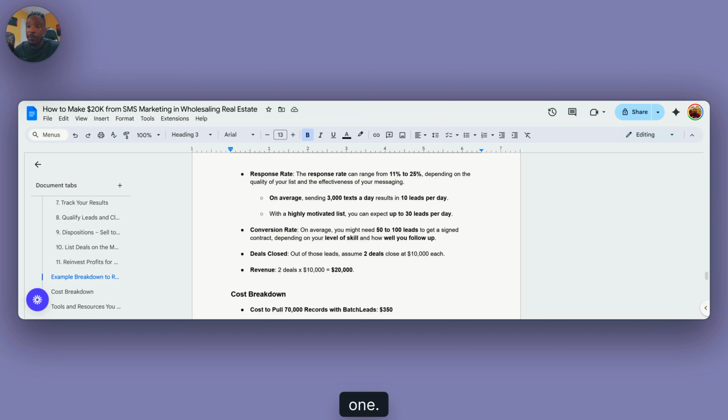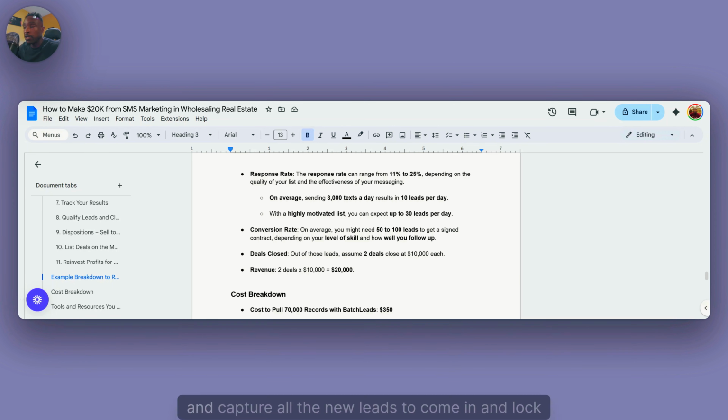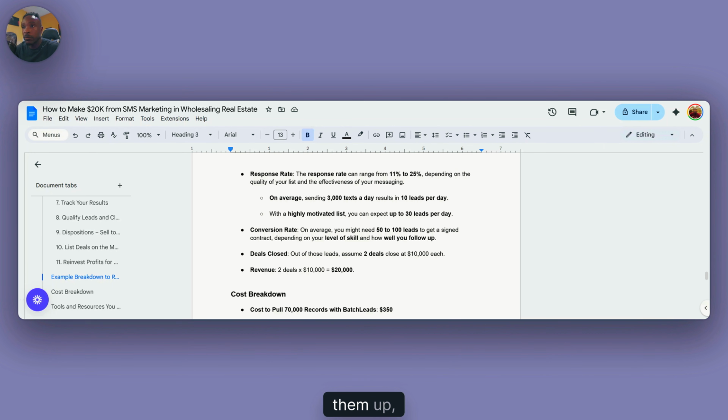I say one whammer per 3,000 texts, right? So one person per 3,000. So if you're doing 10,000, you need about 3 people to just beat the phones up and capture all the new leads that come in and lock them up, right?